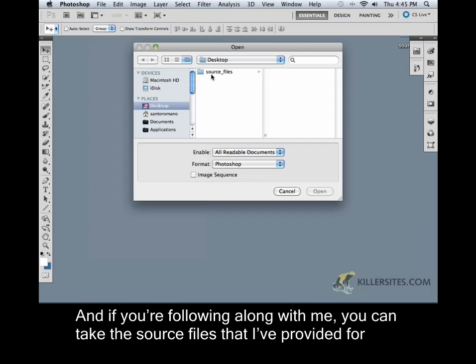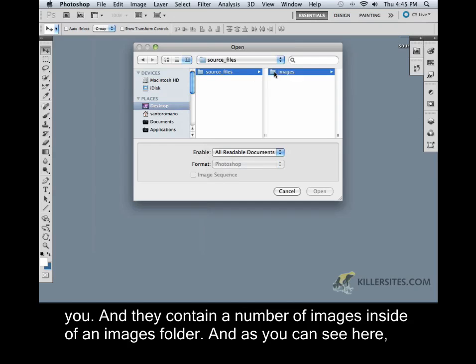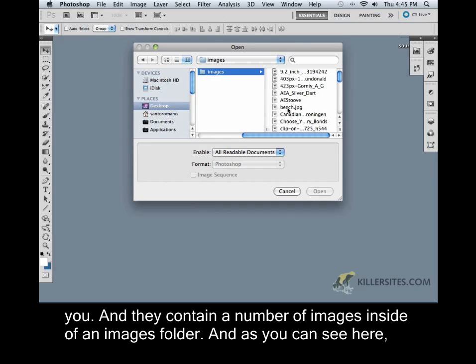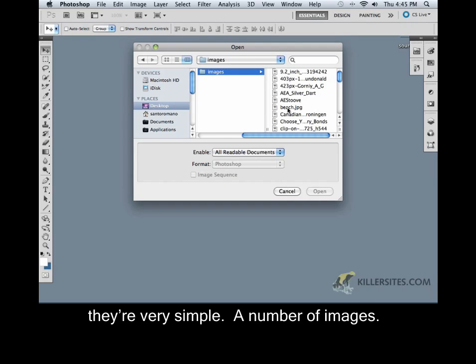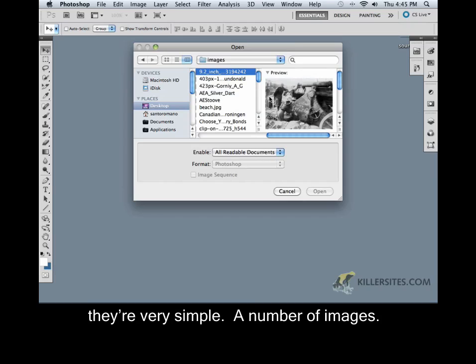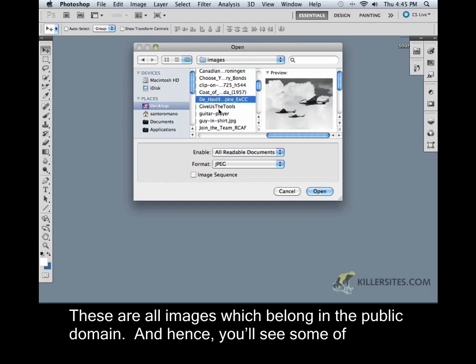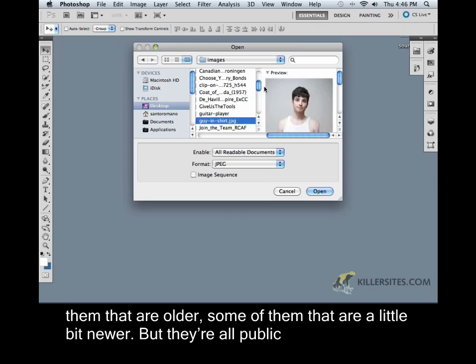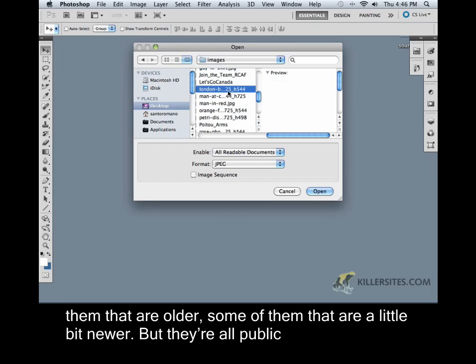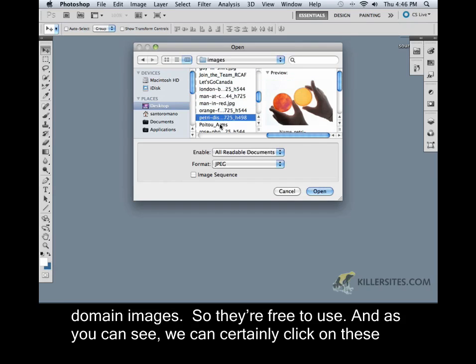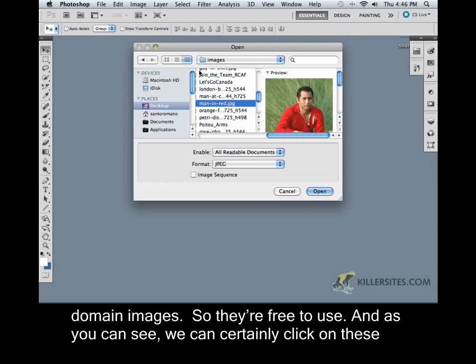If you're following along with me, you can take the source files that I've provided for you, and they contain a number of images inside of an images folder. And as you can see here, they're very simple number of images. These are all images which belong in the public domain, and hence you'll see some of them that are older, some of them that are a little bit newer, but they're all public domain images, so they're free to use.